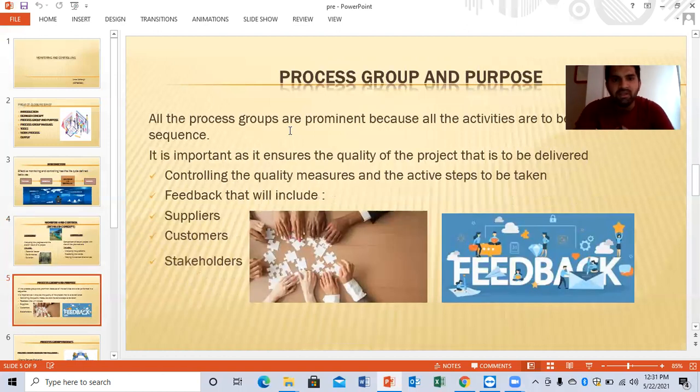Now moving to the process group and purpose. Make sure that all the activities are being done in sequence. Once you have the project and are planning, you first contact suppliers, customers, and stakeholders, and you must get their feedback, so that you know where you are lacking and where you have to do better. And this is the most important part.